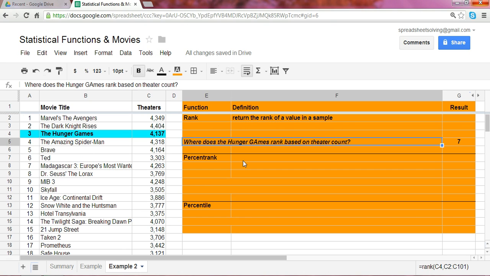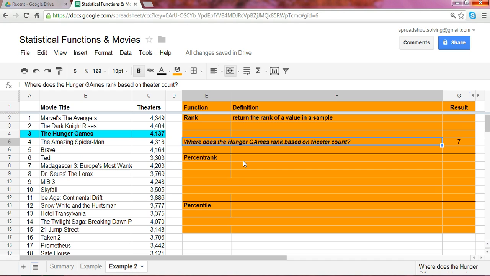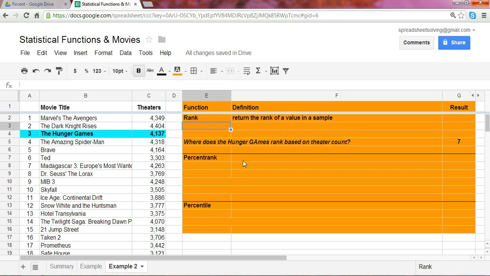So even though Hunger Games ranked number 3 in terms of top grossing sales, based on our function rank, we determined that based on theater count, Hunger Games ranked number 7. Okay, so that can come in handy, right? If you have particular data sets and you want to calculate rank, use the rank function.